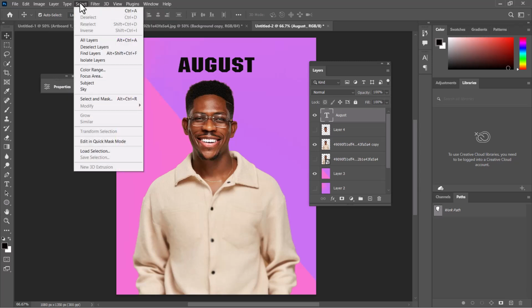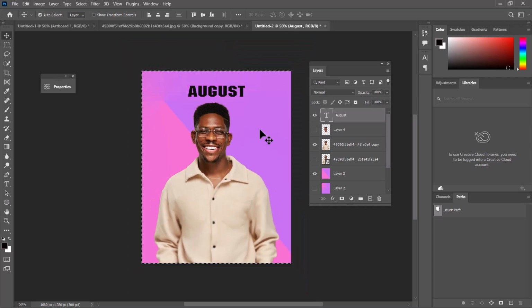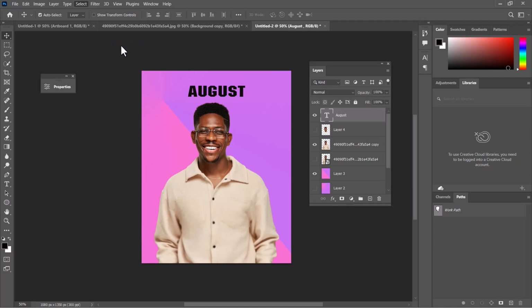So this is the select option here. Control A is basically to select the entire frame. You can see as I clicked it, the whole frame is selected. I can click Control D and then it deselects. So go back to select. You can see you can select all layers. If you look on the layer panel, you can see that all the layers are selected. So this is just some of the things you need to understand.